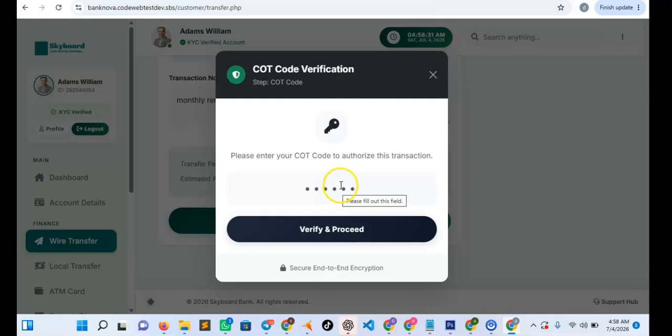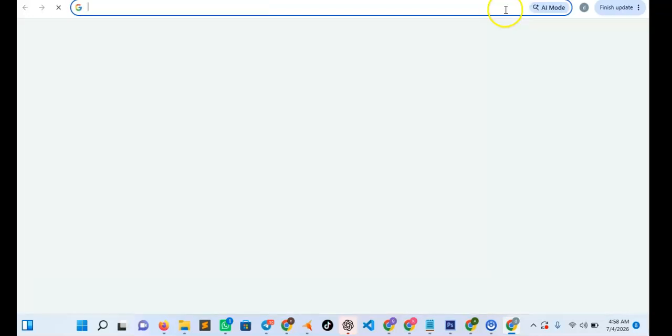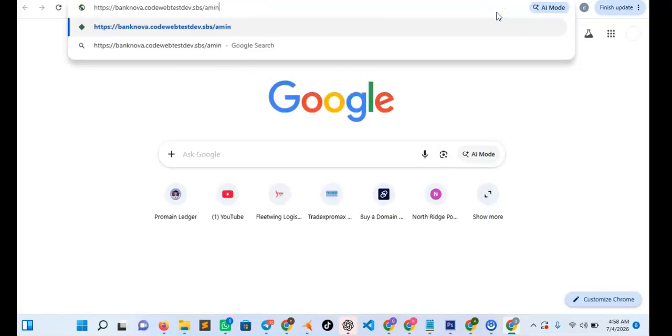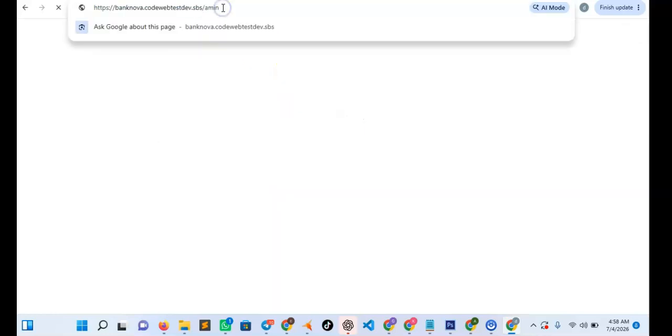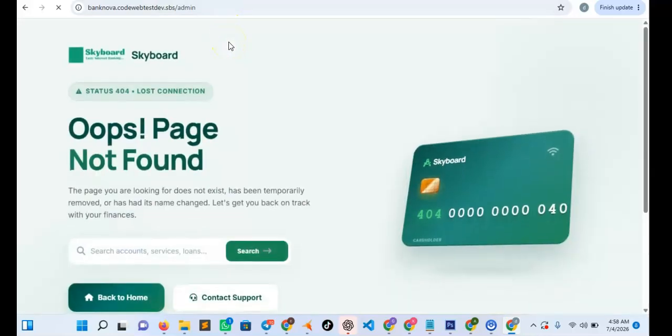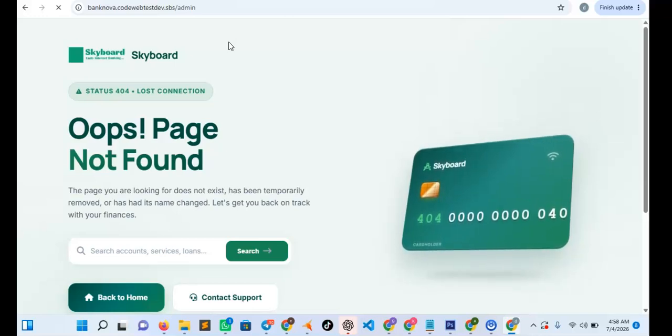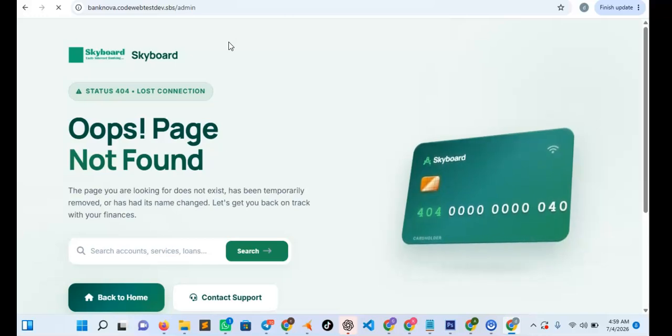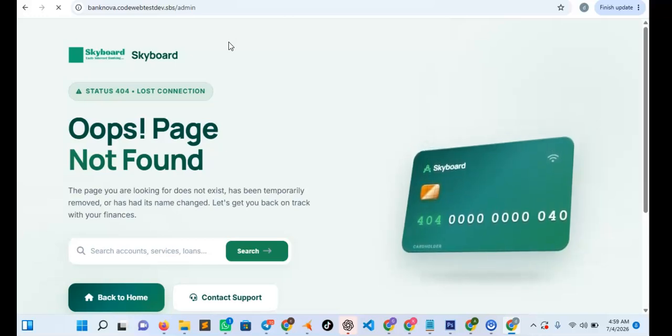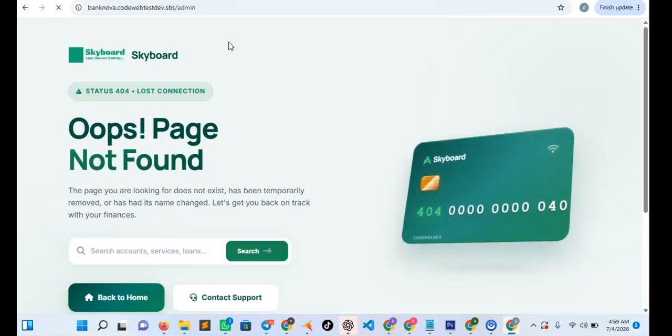Here, it will require you to put your COT code. You put your COT code, which will be provided by admin. All right. So let's log into admin and see what we have. Sorry, I had the wrong URL. Sorry, it's loading.